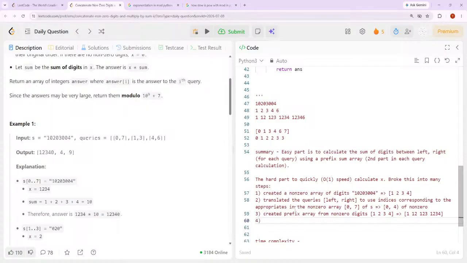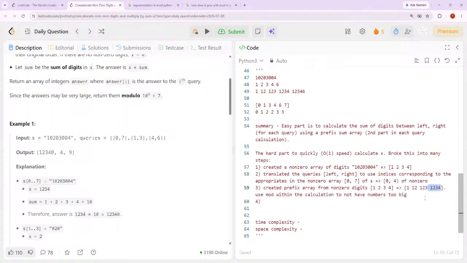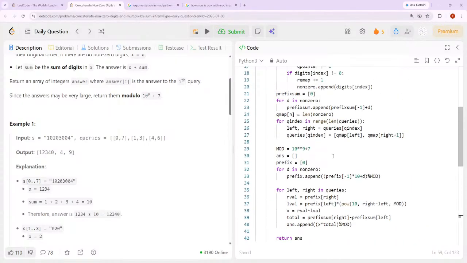And then use mod within the calculation to not have numbers too big. Like this should be the previous value times 10 plus the next digit, mod 10 to the 9th plus 7. So that was what I called the prefix array here.